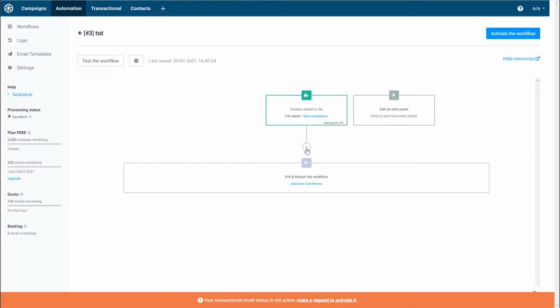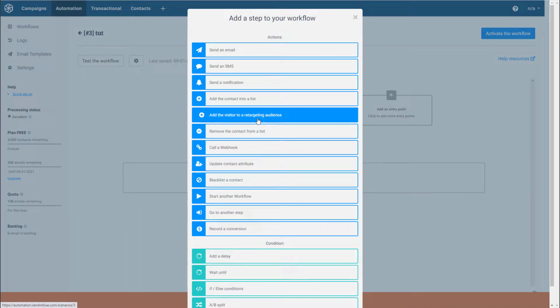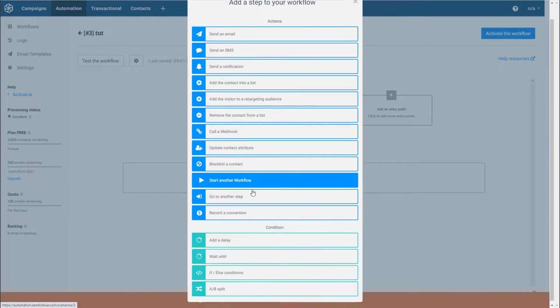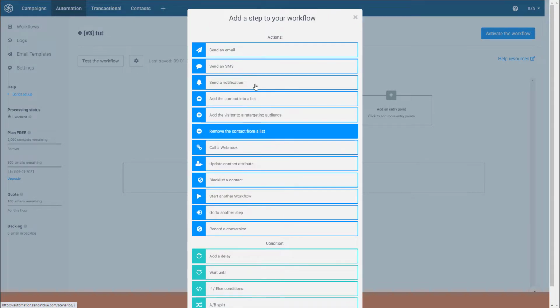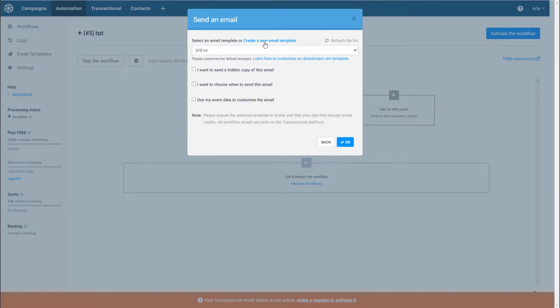Next thing you want to do is add the first step. So to add a step, you're going to click on here. And it's going to show you all these things here. You can add a step to your workflow. We want to send an email. We'll cover all these things in a later video. Click on send an email. And you're going to have to create an email template. So let's just go here, create a template.